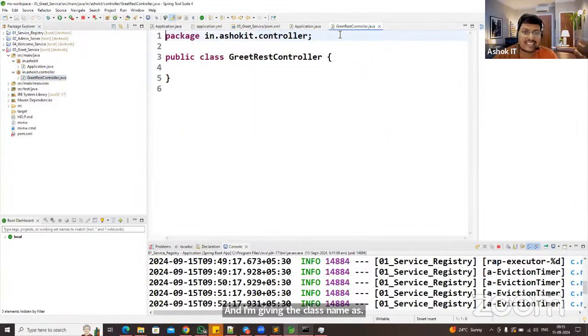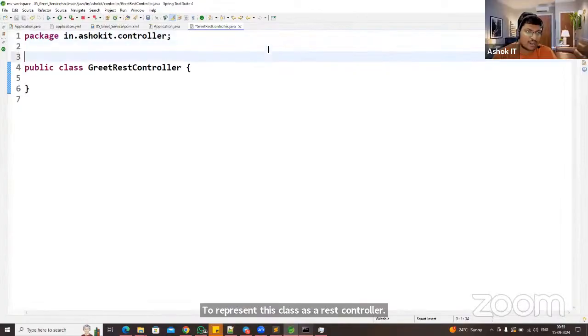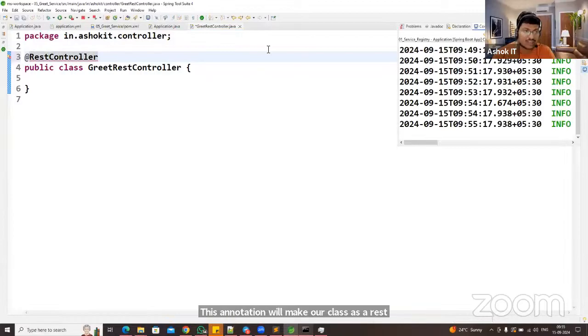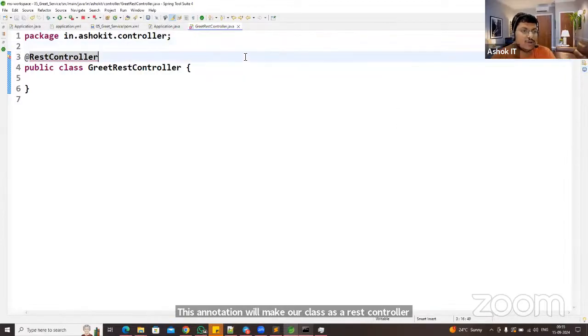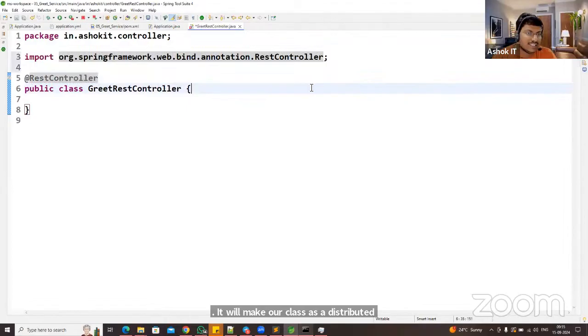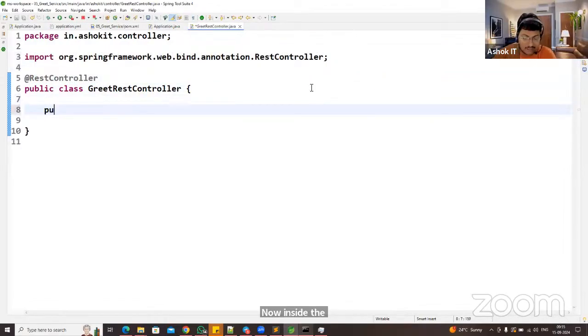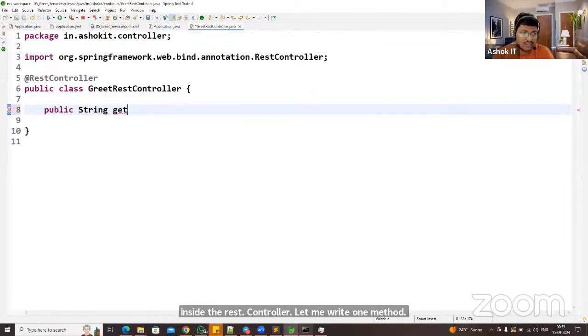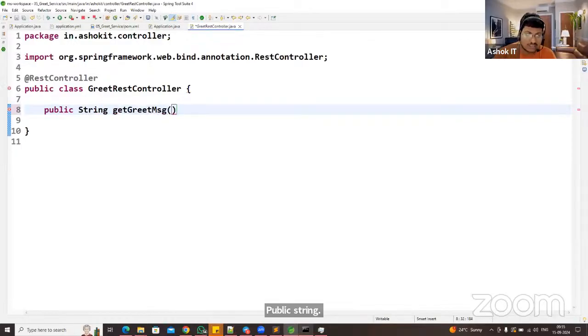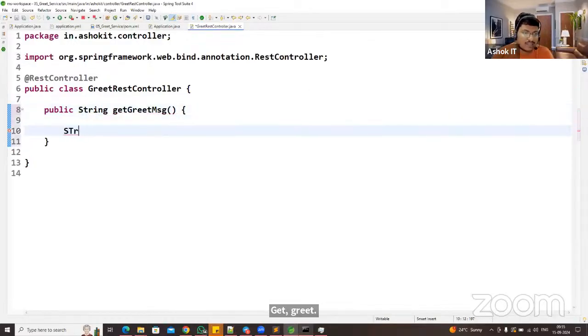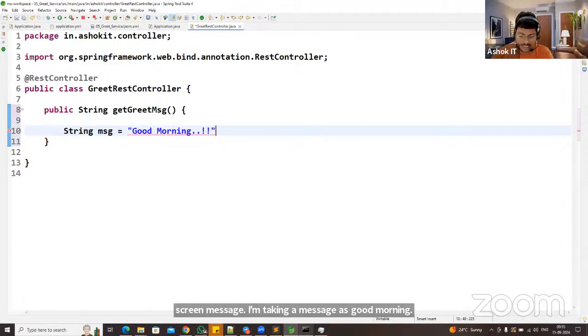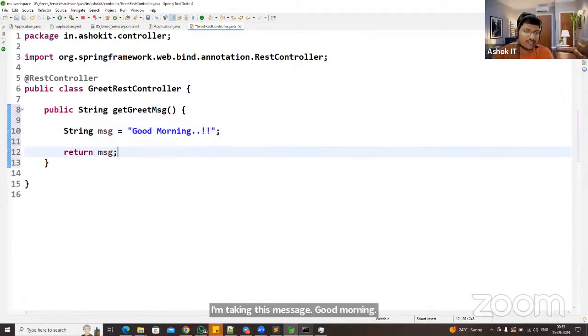To represent this class as a REST controller, I will write one annotation called @RestController. This annotation will make our class a REST controller. It will make our class a distributed component. Now, inside the REST controller, let me write one method, public String getGreetMessage. Okay, String message. I'm taking the message as good morning, and I'm going to return this message.